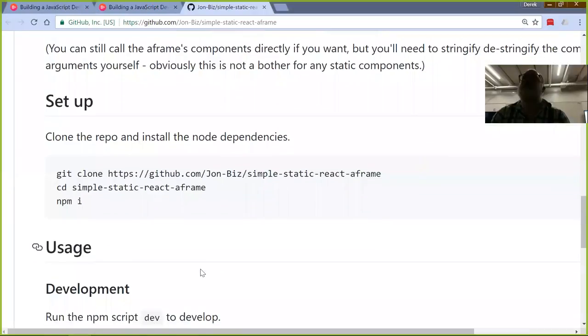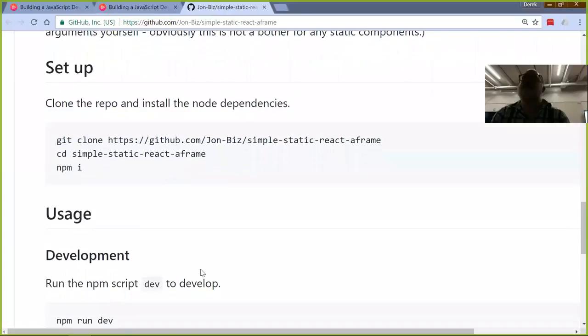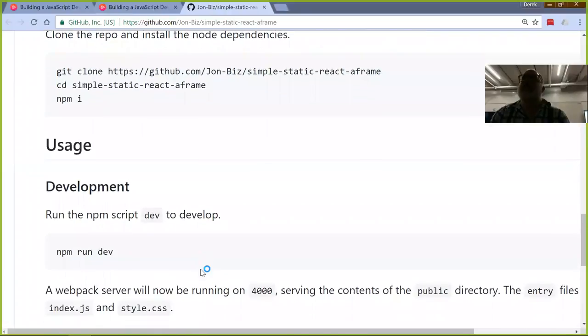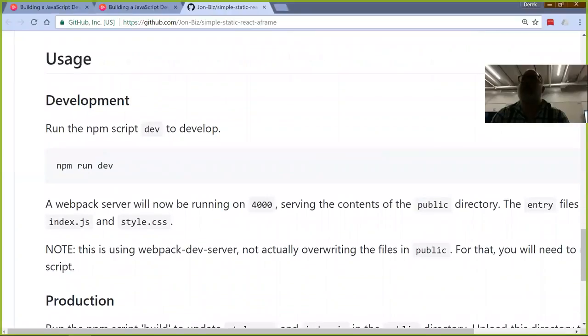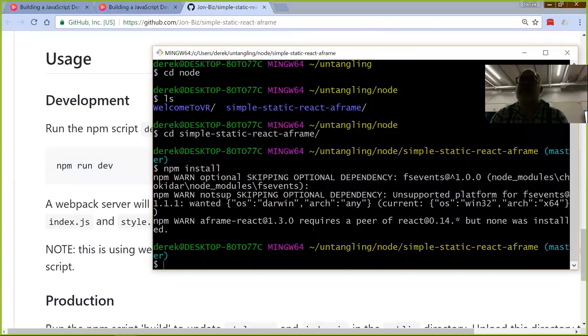So if we look back at the usage side of this in GitHub, for development, run npm run dev, and the Webpack server will run on port 4000 to serve the contents of the public directory. So let's do that right now. Let's say npm run dev.